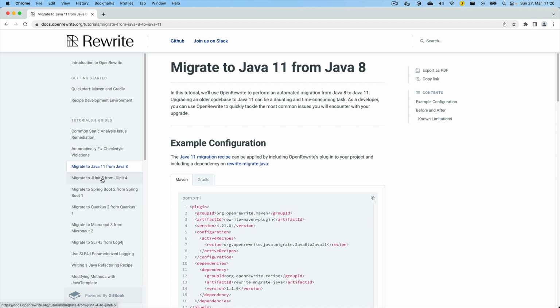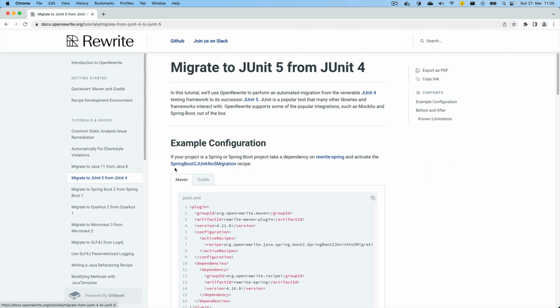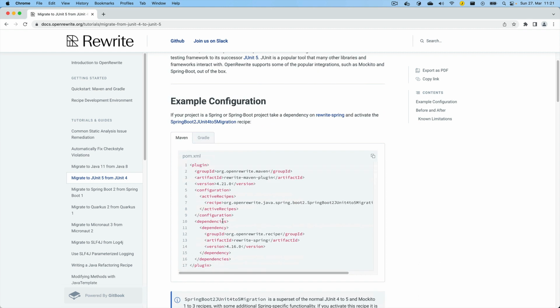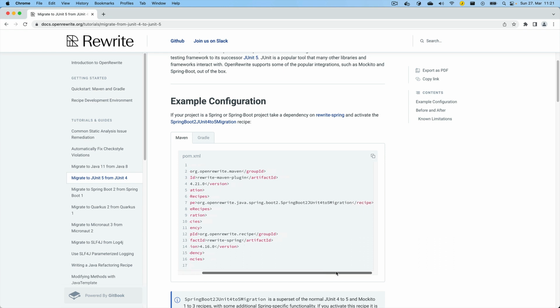It also helps to migrate from various libraries to their new versions. So for example, if you want to migrate from JUnit 4 to JUnit 5, you can include OpenRewrite to your project. OpenRewrite comes with a plugin for both Maven and Gradle. And OpenRewrite works with so-called recipes. So we include the OpenRewrite plugin to our project and then activate a recipe.